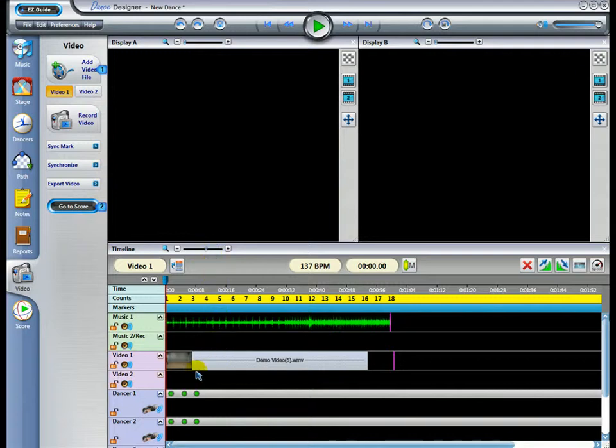You will see the track image on the timeline, starting with the first frame of the video at the beginning of the track and the last frame of the video at the end of the track, with the track name displayed in the middle. When you add video, Dance Designer puts a copy of your video file into a media folder in your production folder. This ensures that your original files are never changed. When you click play, you will see your video in Display A.